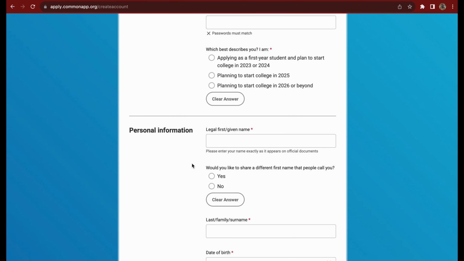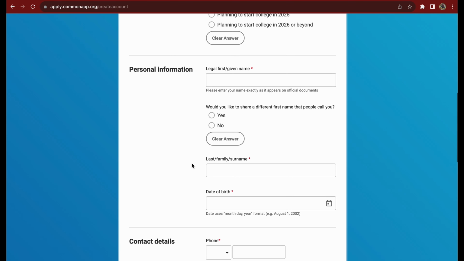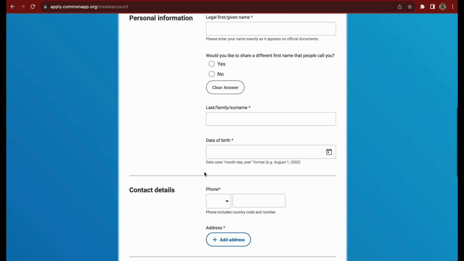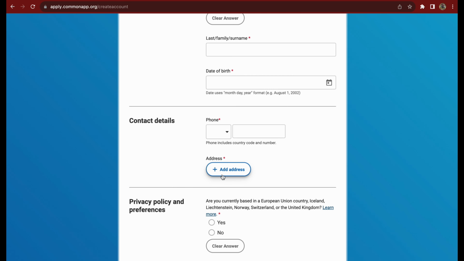That's your legal first name or your given name. Then would you like to share a different first name that people call you? It depends on you to choose. You enter your family name or your surname, your date of birth, and your phone number. Then you add your address.